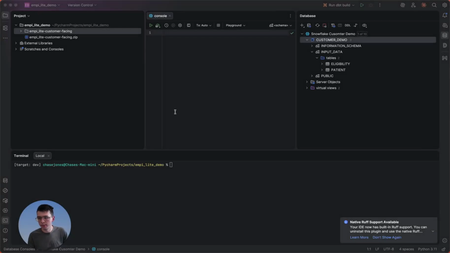Hi, this is a demo of setting up the EMPI Lite product on an existing Tuva implementation, or implementing it from scratch. The first thing I'm going to do is clone the Tuva demo project. If I just Google GitHub Tuva demo project, this should be one of the first things that come up.